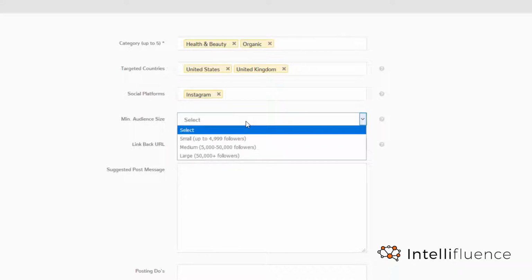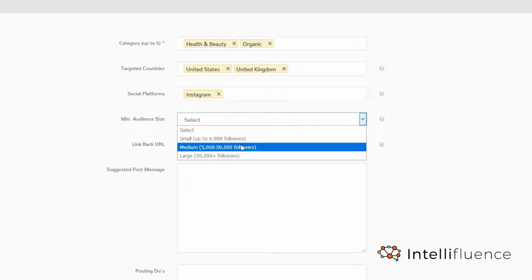And now you can choose a minimum audience size for your campaign. By default, you'll only see influencers that have your preferred minimum reach, and influencers must have that audience reach before they can apply to be a part of your campaign. You can adjust this down the road, so consider it a starting point.